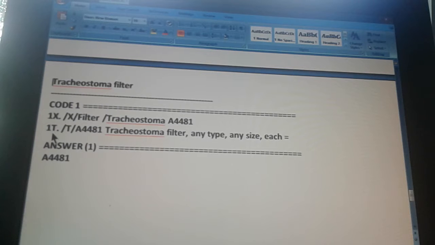Now you're going to check this in the tabular. The code is found through the tabular like this. First you go to tabular. Then you start with the code A4481, the code you found in the index. And what does it say? Tracheostoma filter, any type, any size, each. Any type, any size, and each one of them. So that's why we found our code. That's the equal sign. So it means that the answer is A4481.